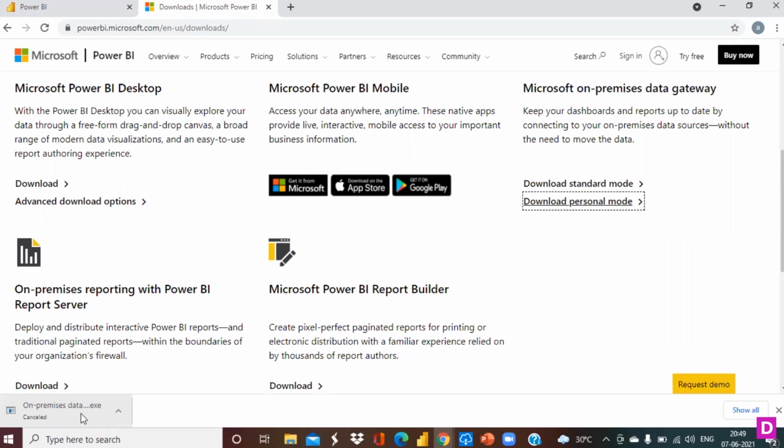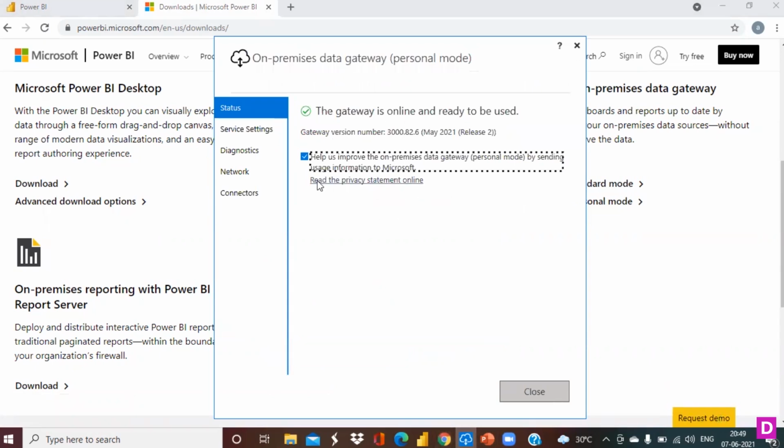Okay, so put that email account over there, use your credentials, go ahead, and it will do the installation itself. You don't need to do anything. The installation will be completed. Once the installation is completed, you will find a picture like this. The gateway is online and ready to be used. Once you get this picture, that means everything is done.